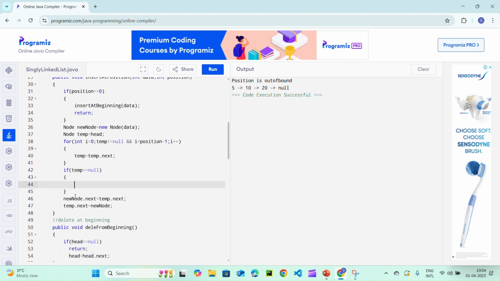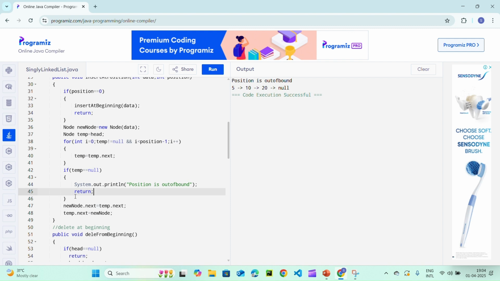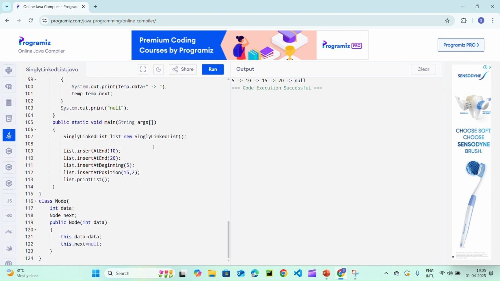If you get any error or if you don't get the correct output, then you need to check again if you have written anything wrong in the code. So I think now we will get the correct output. Yes, 5, 10, 15, and then 20. We got the correct output and the insertion was done. Now let's try for deletion also.